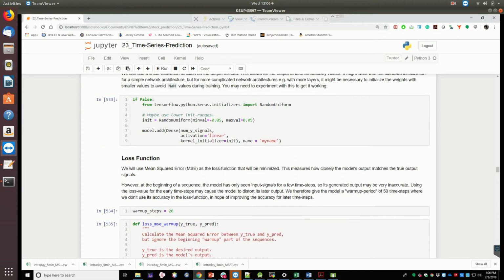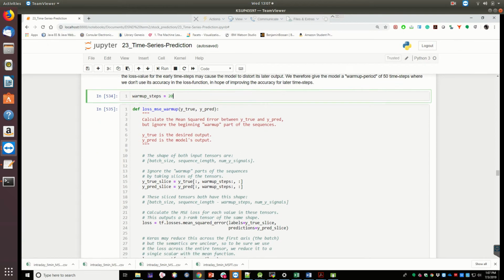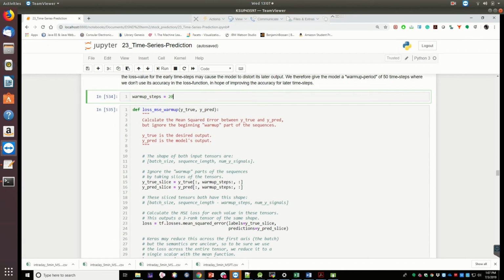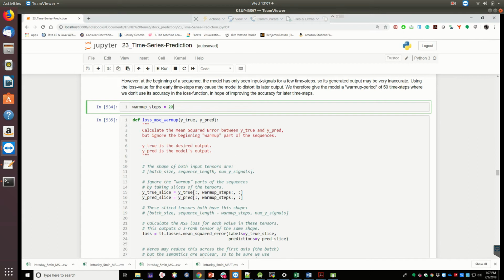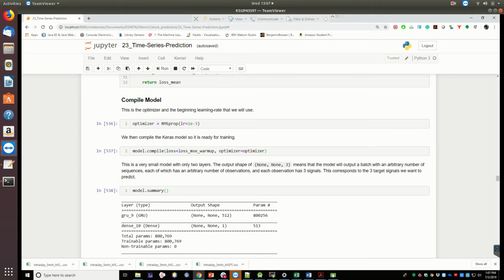Now we go through the loss function. It's good to know about the warm-up steps. The warm-up steps help us train the neural network for it to be confident enough before making predictions, or before going through training. And we define our warm-up step here to be 20. The loss just uses the RMSprop loss function from the Keras model through TensorFlow.